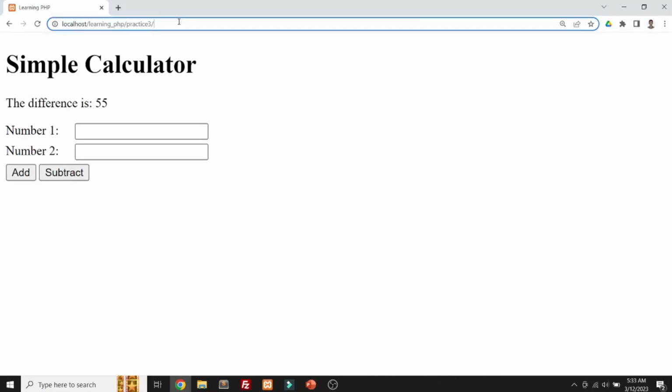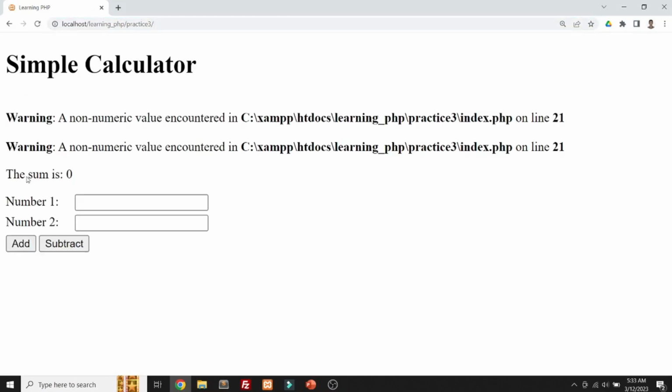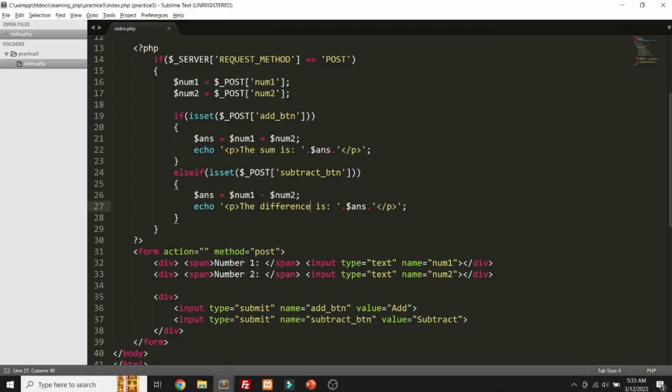Okay, so let me try to, what if wala tayong value na nilagay? What will happen? Yan, nagkaroon tayo ng ganitong error. A non-numeric value encountered in index.php line 21. So, asan ba yan? Line 21, ganito. Dito yung line 21. So, nagkaroon tayo ng error.